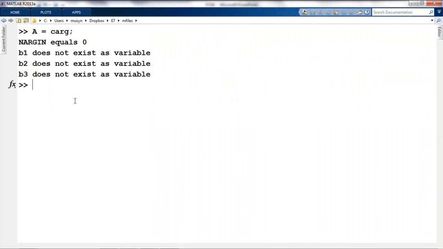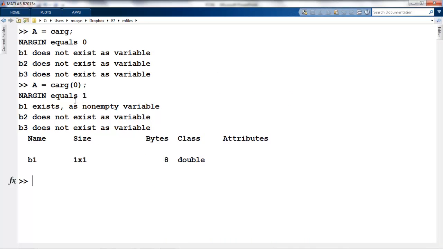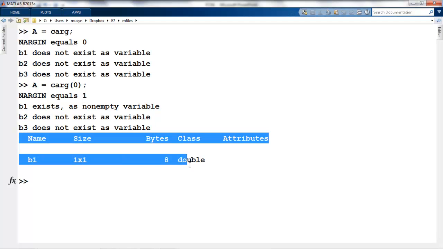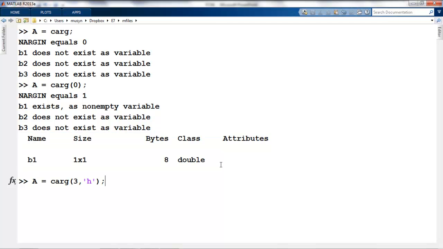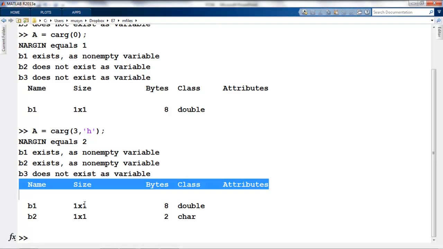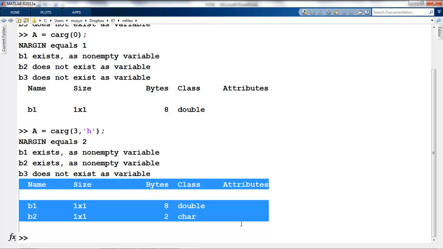Let's try this with one input argument. As expected, nargin equals 1. It says that b1 exists as a non-empty variable. It in fact is the double 0. b2 and b3 do not exist, and the whos shows that there is one variable in the function instance workspace. For two input arguments, we're pretty sure we know what we're going to see. Nargin equals 2. b1 and b2 exist as non-empty variables. b3 does not exist as a variable, and the function instance workspace contains two variables, b1 and b2.